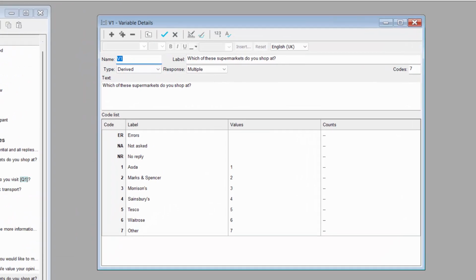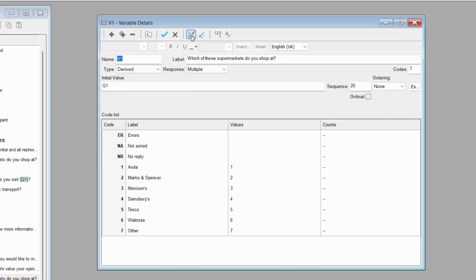If we take a look at this variable, it's a multiple response question just like the original question 1, and we have the answers as they were before, so Asda, Marks and Spencer's, Morrison's, etc. And if we turn on toggle, we can see that the data is coming from question number 1. So Q1 equals 1 is Asda, Q1 equals 2 is Marks and Spencer's, all the way down to number 7, which is other. So to confirm, this is the text which is being inserted into the text of question number 2.